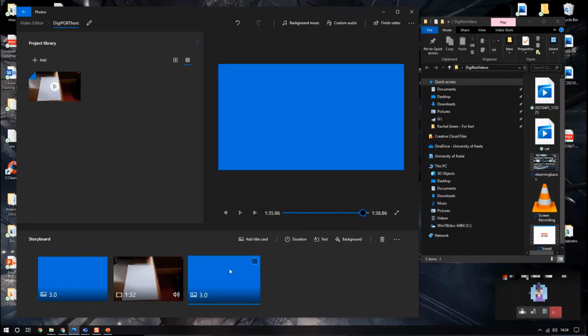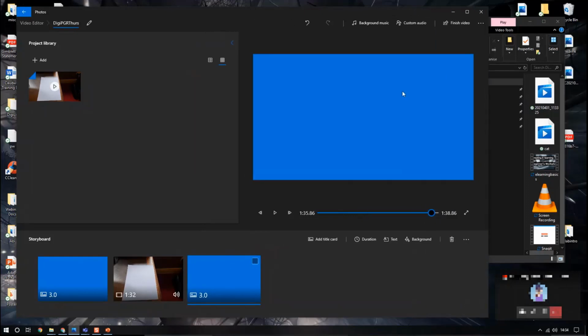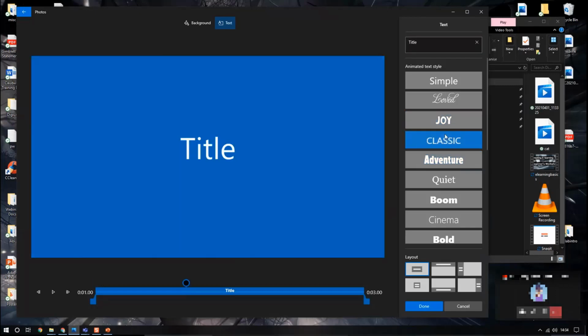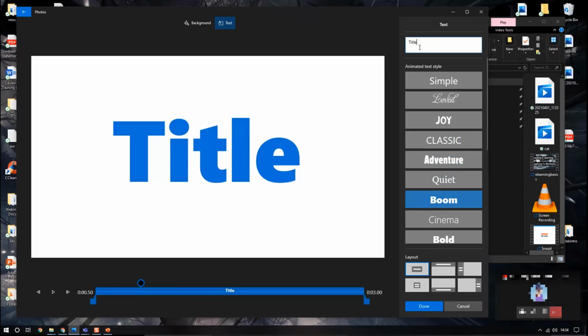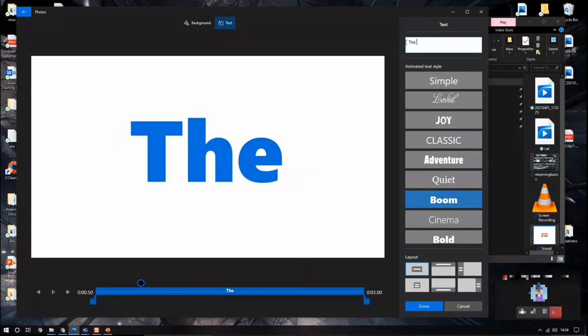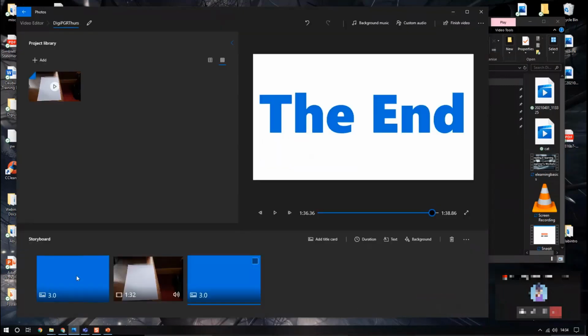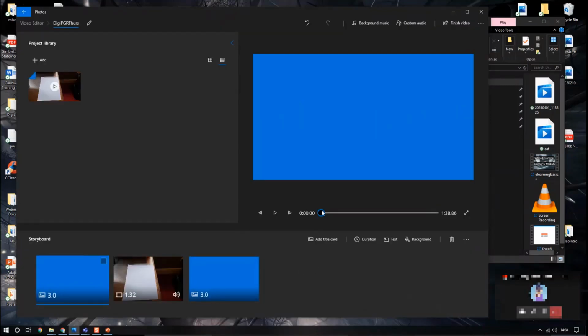I'll right click, go to edit and text again, and I'll just put in there "the end." Okay. So you can see here I can scroll through my little timeline.